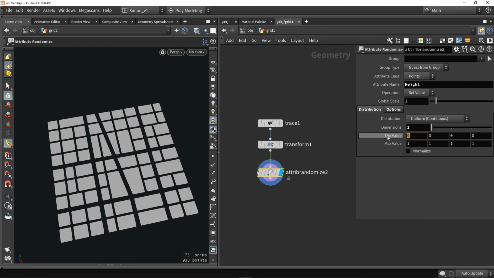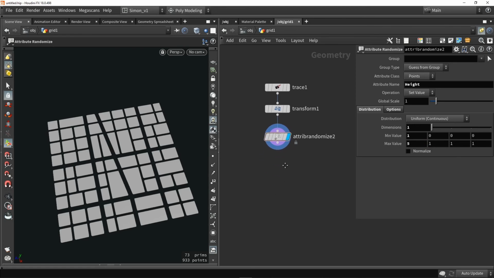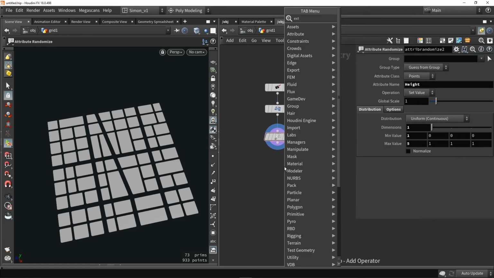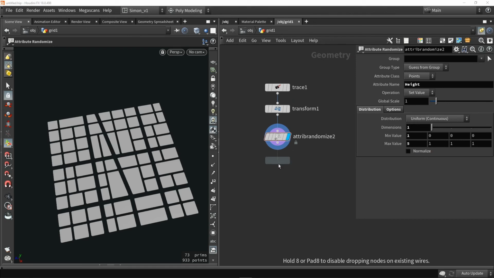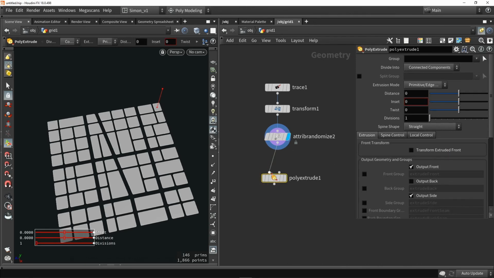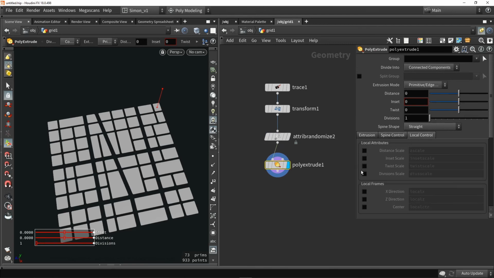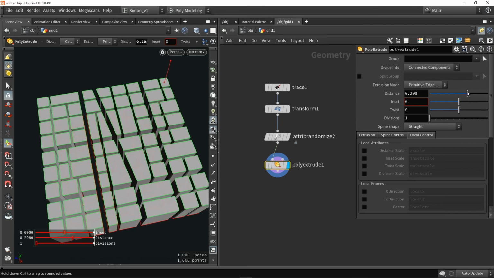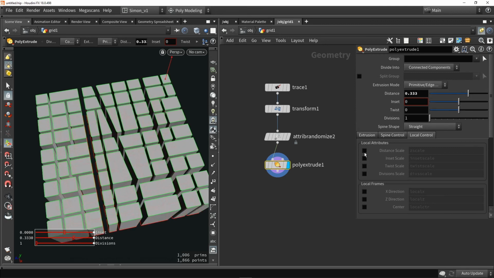So right now the value goes from 0 to 1. Let's say my minimum is 1 and my maximum is something like 5. Then I'm going to use an extrude node. And here in this extrude node, we can then have a local control, which we have attributes. For this to work also nicely, we're going to have to here set a current distance. And then my distance will then be controlled by my height attribute.